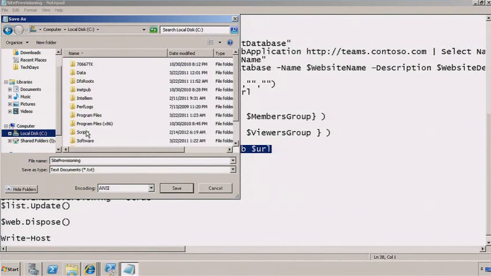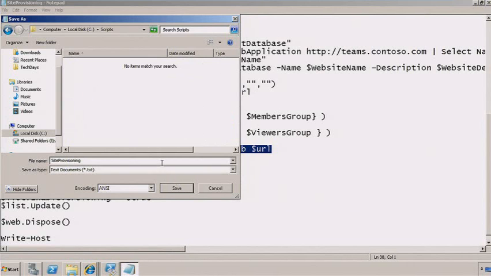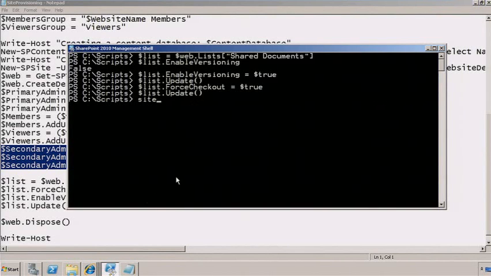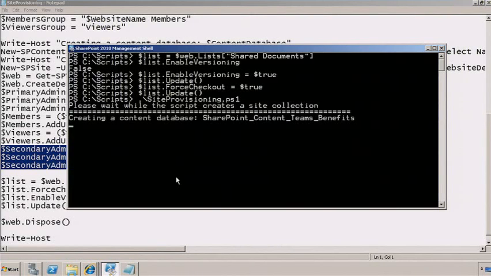Put it in the right place. We'll save the script as site provisioning.ps1. PowerShell scripts use the PS1 extension. And let's see what happens.